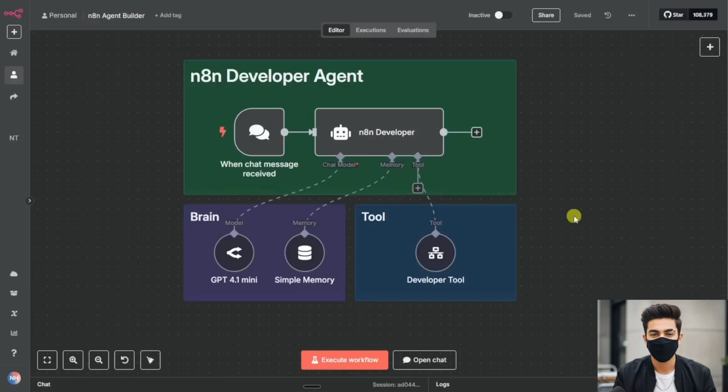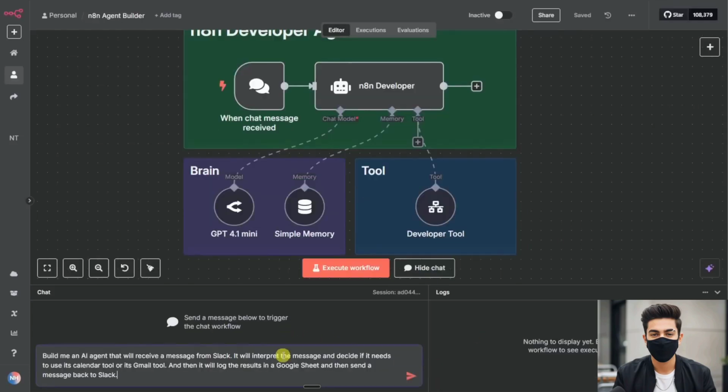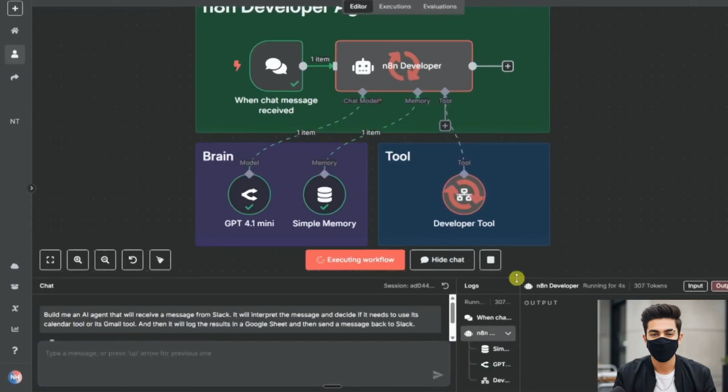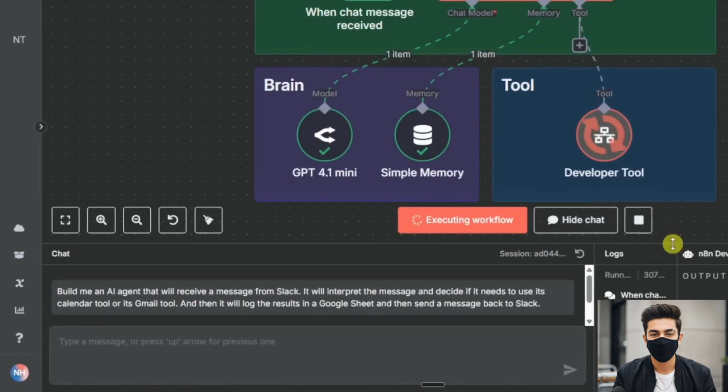All right, so here we have our n8n Developer AI Agent, and I'm just gonna open up a chat and send off this message, which says, build me an AI agent that will receive a message in Slack, interpret the message, and decide if it needs to use its calendar or its Gmail tool, then log the results in Google Sheets and send us a message back in Slack. So I'll check in with you guys when that's finished up.